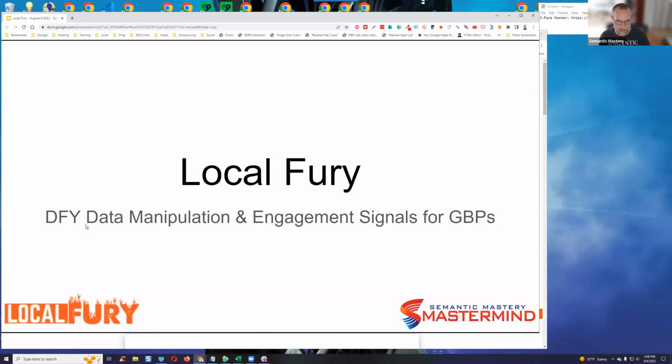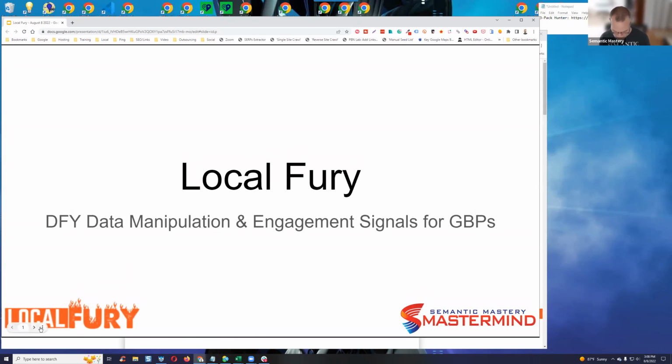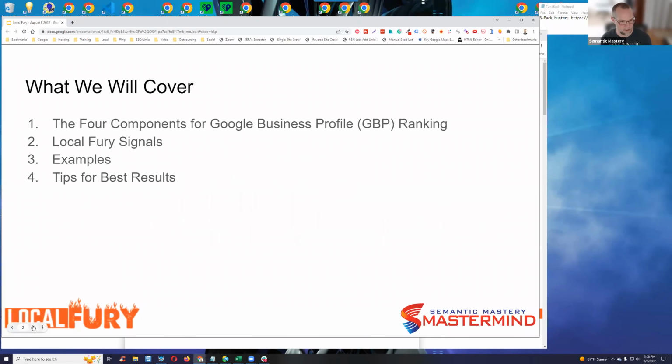Okay, so Local Fury, done for you, data manipulation and engagement signals for Google Business Profiles. This is strictly a Google Business Profile app or service. So we're going to get into this, guys.